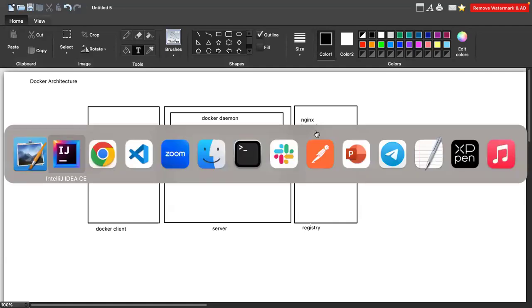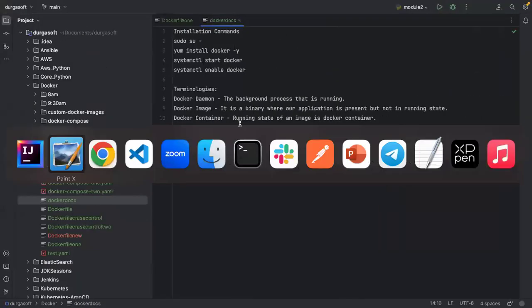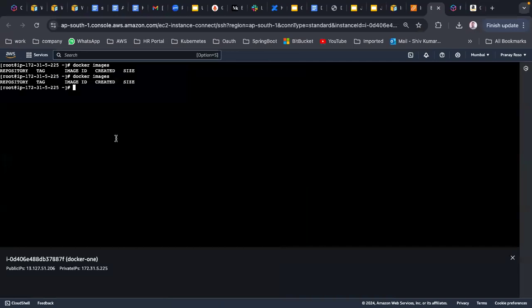Now, what am I executing here? Let me go to my Docker server. Why am I executing docker images? I am getting this output: the images present on my server. No image is there because we have not downloaded any image. Now, what happened when I executed this docker images command? That's what you need to understand. What is happening in the background?